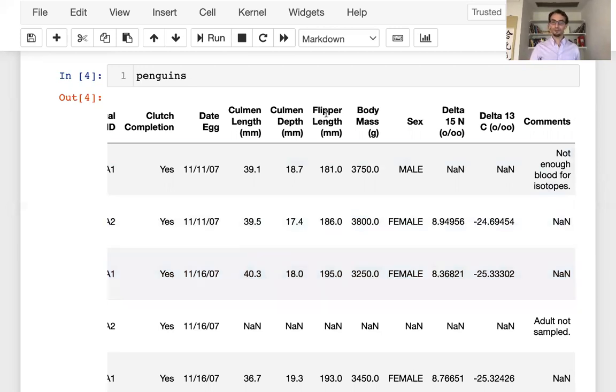So for example, the flipper length column needs to be all numbers, in this case floats, but the sex column can be, in this case, text: male, female, or NaN. And when I look at the rows, I see that each penguin has different kinds of data associated to it, both quantitative data like flipper length and text data like its sex.